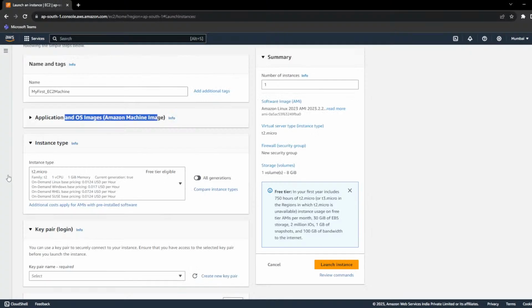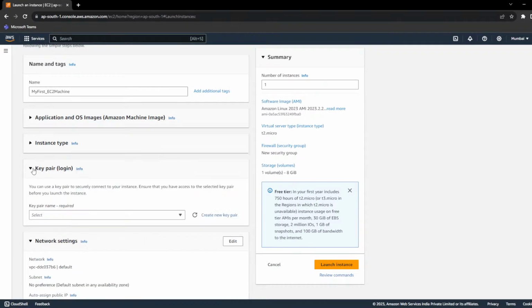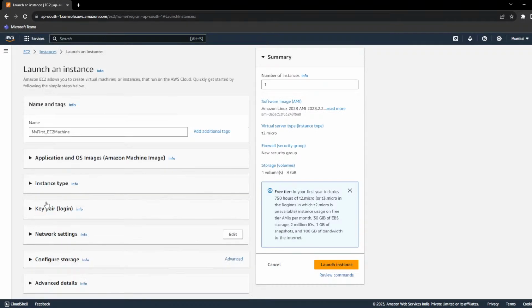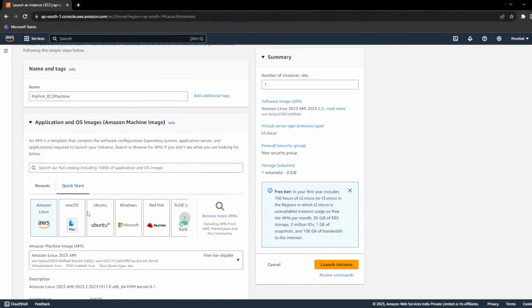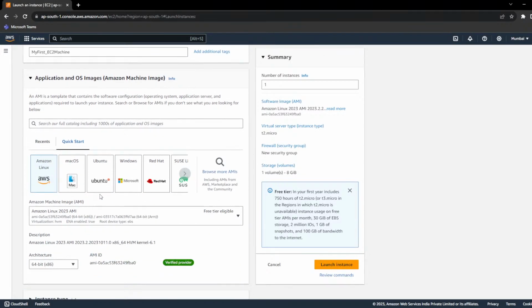So here the first thing Amazon is asking you. If I minimize it, these are all the things you have to select. First thing is OS, then instance type, that is your hardware, RAM and CPU. Next is security, that's the key value pair. Networking, on which network you want to run. Then storage and some advanced things, right? So first of all, let's select the OS. Which OS are we going to select?